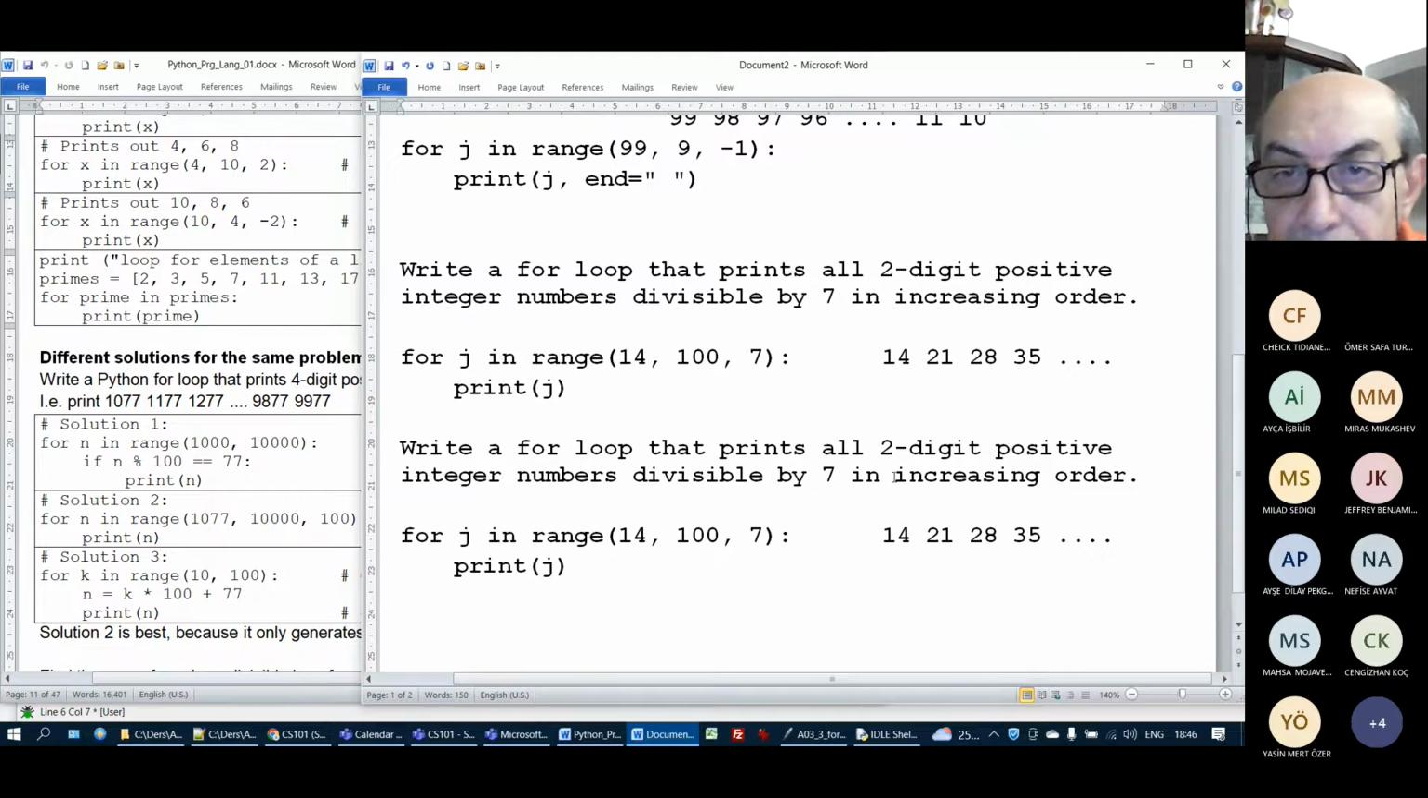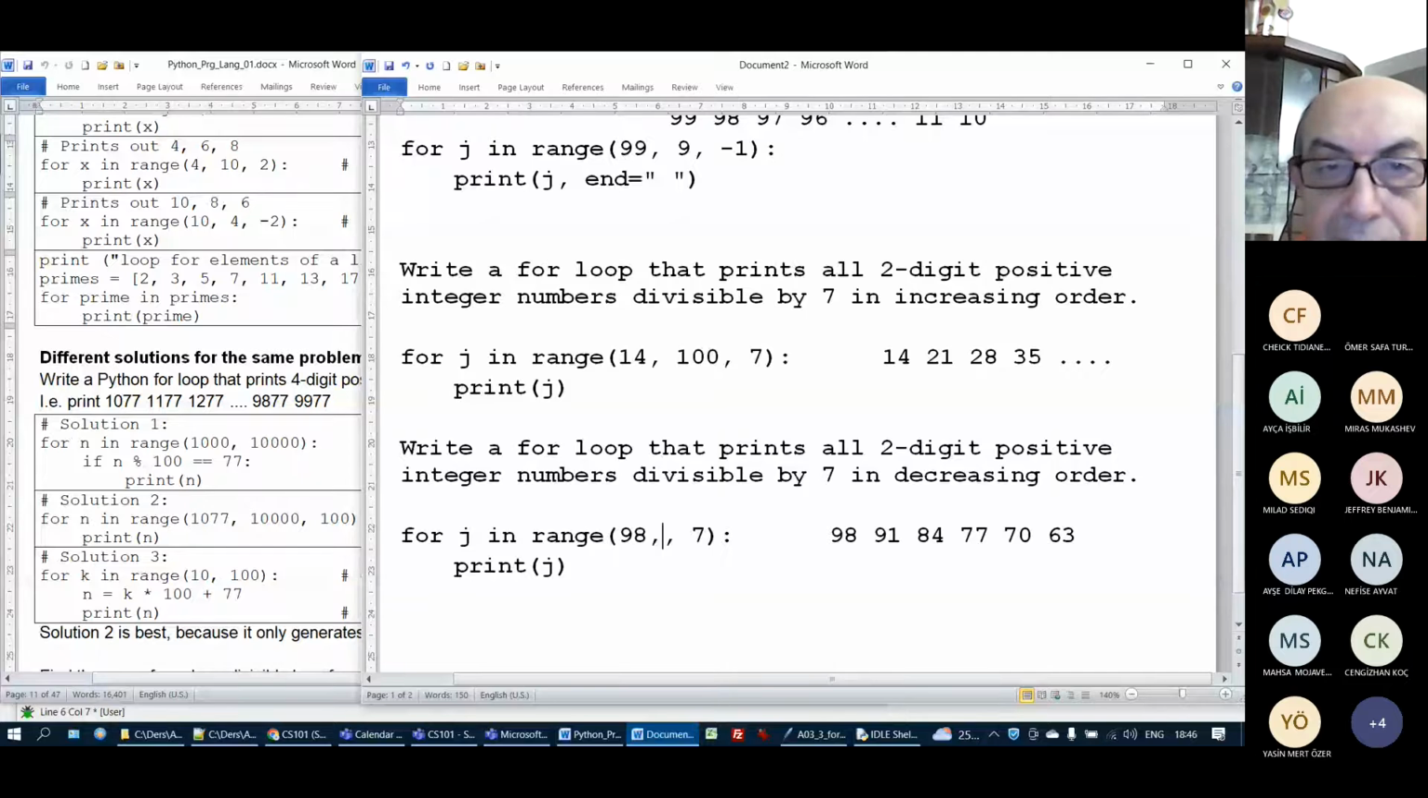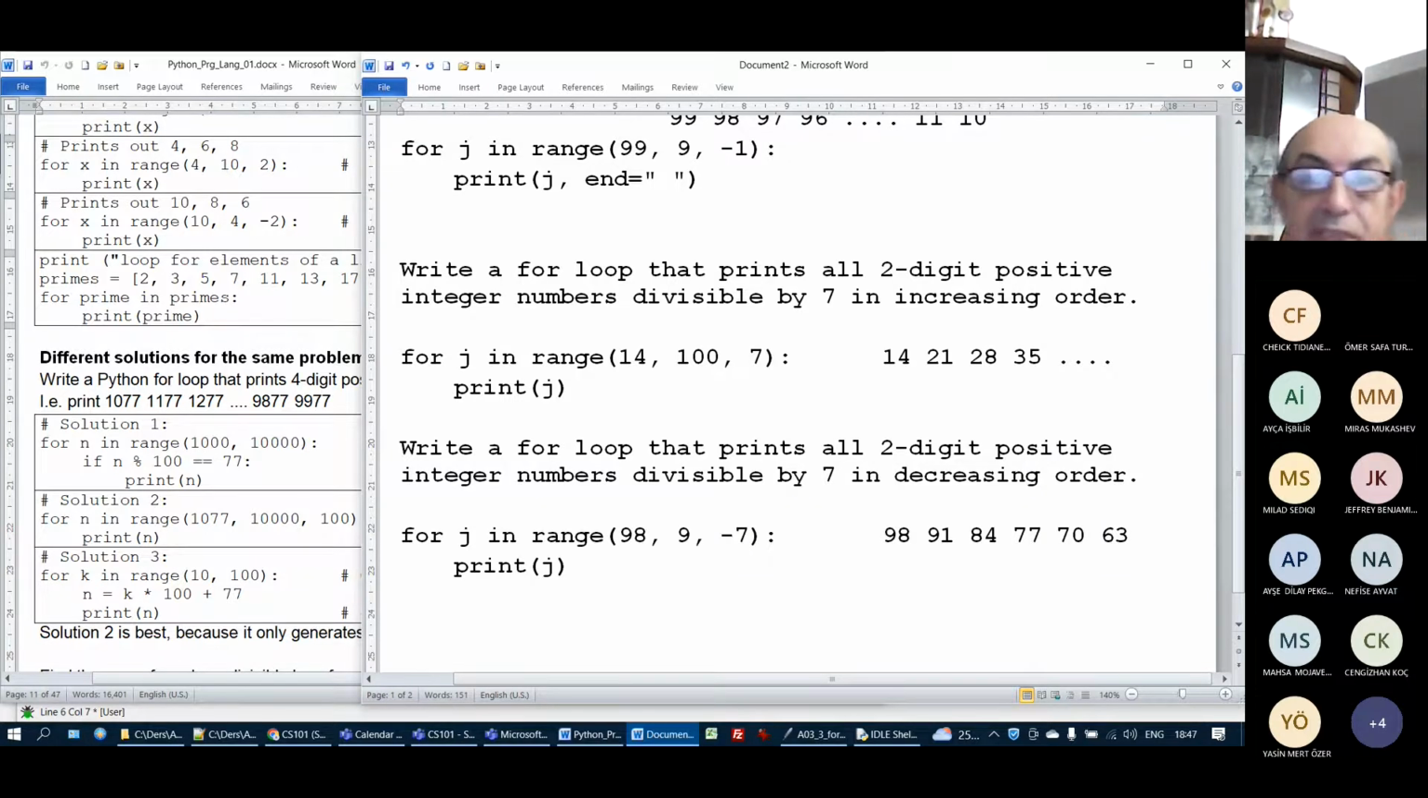Now, what happens if we say in decreasing order? Probably most of you know that 98 is divisible by 7. Then 91, then 84, 77, 70, 63, etc. So my start value in this case will be 98. As long as it is greater than 9, it is a two-digit number, so my increment will be -7. This will be my loop.